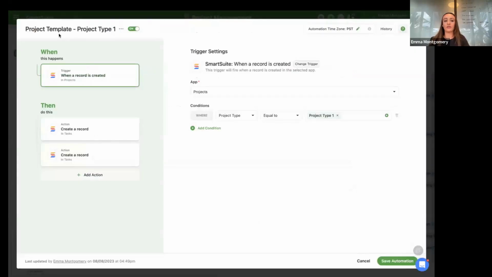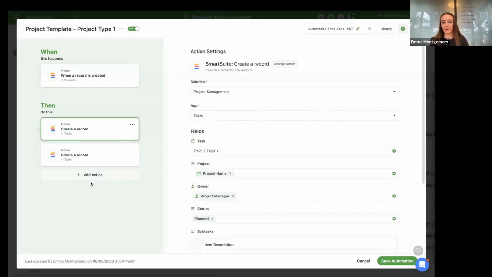So in the automation here, I'm going to create one for the first project type. So this is my initial project template. The automation, all you would need to specify is that when this record is created, and that particular type of project is our first type of project, our first template, it's going to populate or create records in the task app.